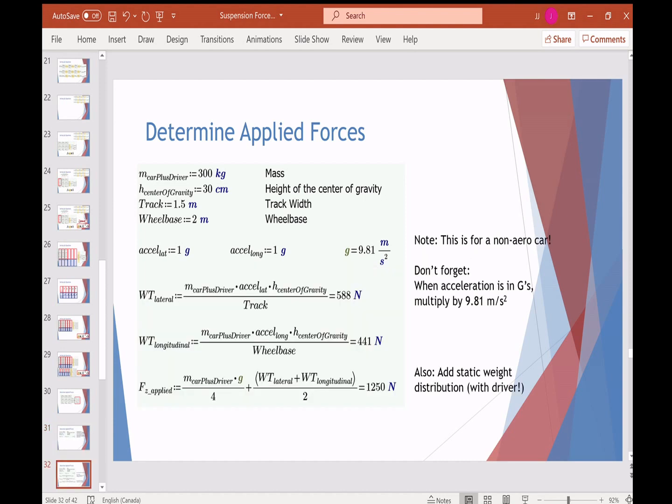So first thing we're going to do is calculate weight transfer. So we have weight transfer, that's WT lateral, and it's going to be these equations here. One thing I want to remind you is, these pictures are from MathCAD. If you're doing it in Excel or basically anything else, don't forget to multiply by 9.81 meters per second squared to translate our 1g into an acceleration. Another thing is I don't have static weight distribution in here, and for additional accuracy, include that as well. So after we calculate our weight transfer, we're going to calculate the Fz applied force on our tire of interest.